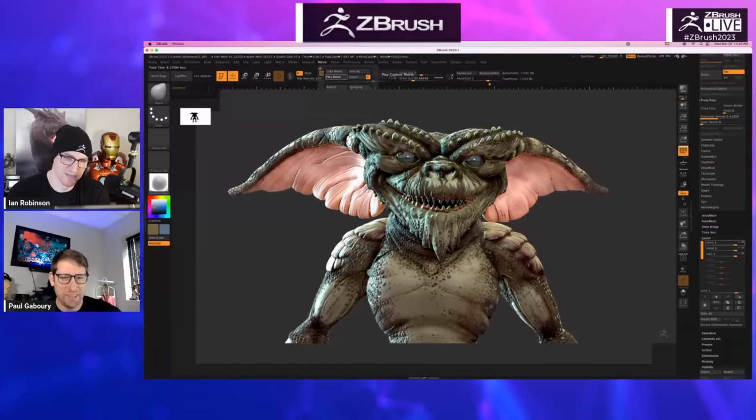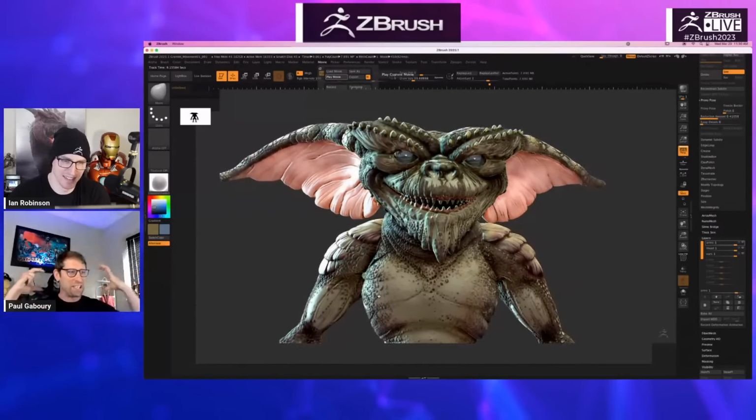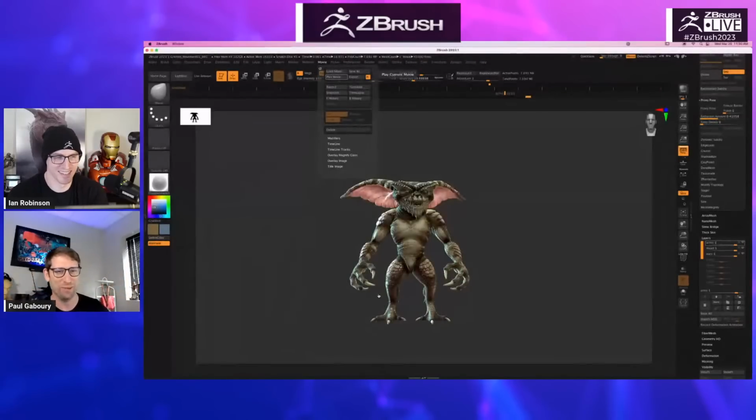Oh, his ears perked up. Yep. His ears look like my dog. I have a dog that has gigantic ears. In fact, now that I think about it, we should have called her Gizmo. Because her ears are gigantic.